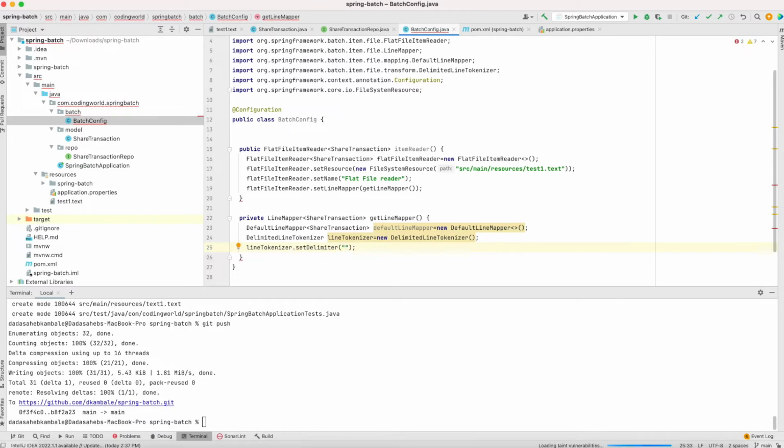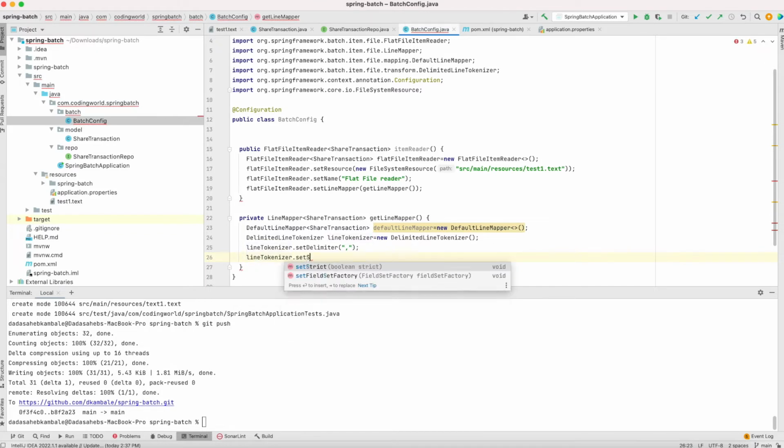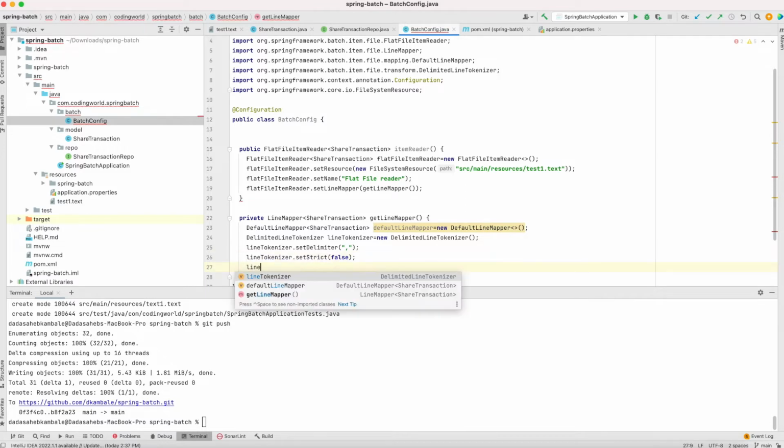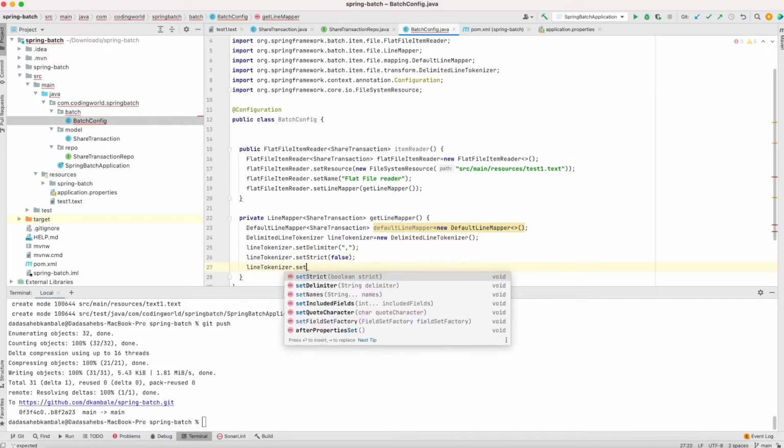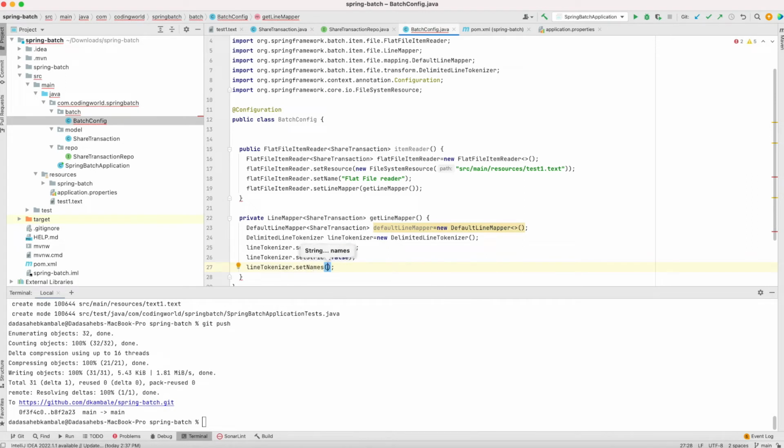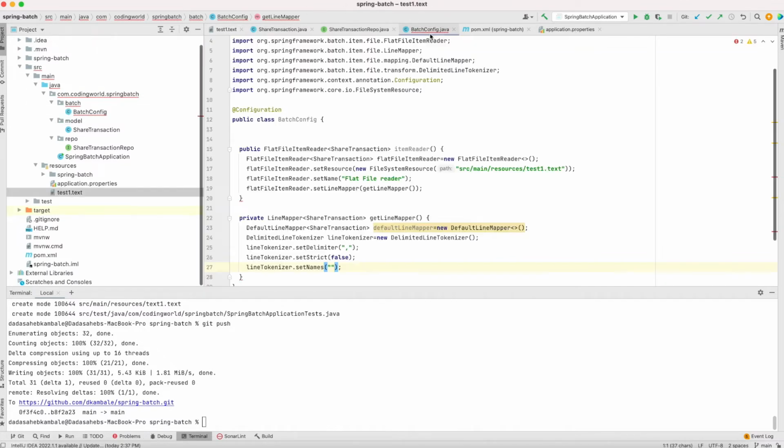All these properties are separated by a comma. That's why I'm mentioning a comma. And set strict. I'm setting it as false because sometimes if our line doesn't have that many tokens, then it should not fail. It will skip that line. Line tokenizer dot set names, and in that we have to give all the headers of our file. So I'm copying this and putting it here.